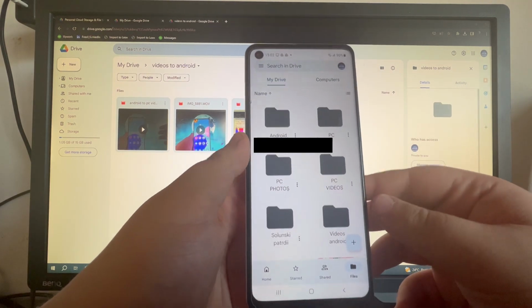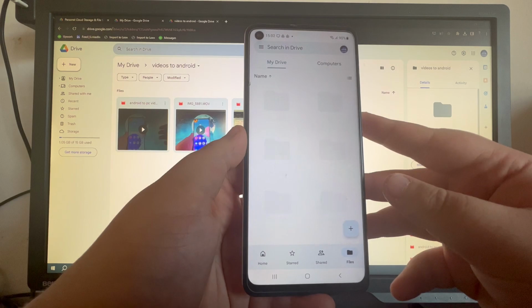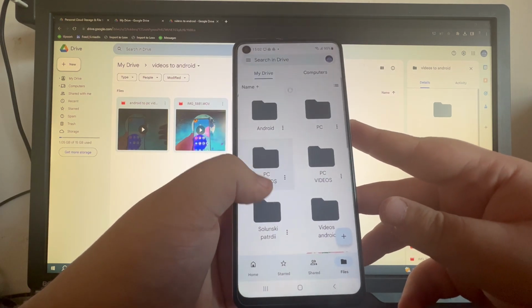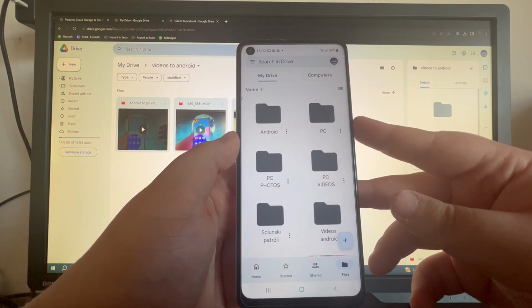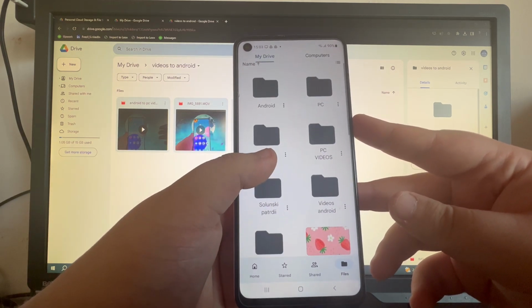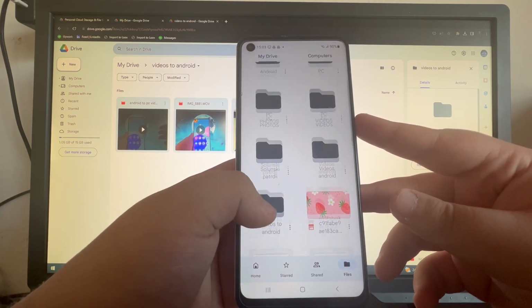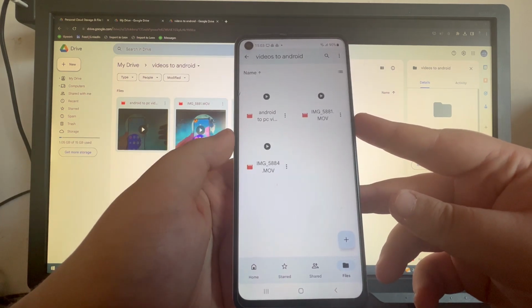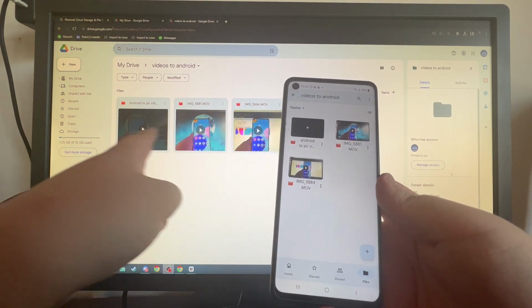Now after you have selected the correct account, you navigate to the bottom right and press the files option right here. Then you can refresh your drive by pulling down to make sure that the newest folder has appeared. And now we need to find the exact same folder as on our PC, which is videos to Android. We open that up and here are all the same three videos that we have on our PC and on our phone.